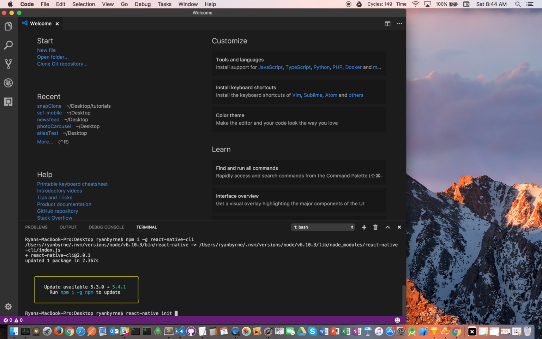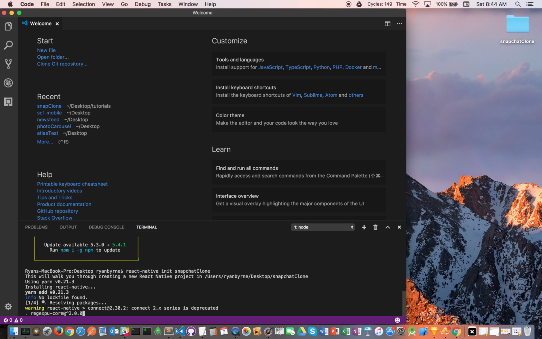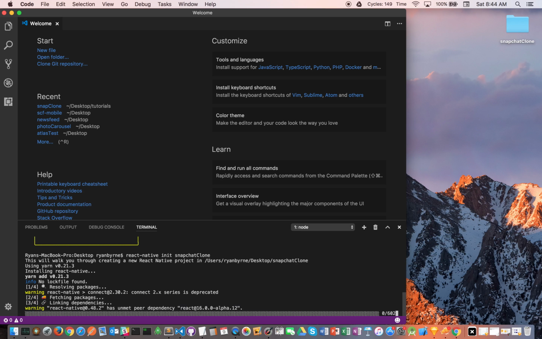So I'm going to call it SnapchatClone, and just do that on your desktop wherever you do your development. And let's see what React Native version we're on. Yeah, React Native 48.